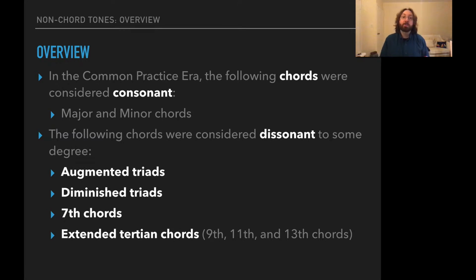In the Common Practice era, the following chords were considered consonant: our major and minor chords. The following chords were considered dissonant to some degree: augmented triads, diminished triads, any seventh chord, and extended tertian chords, our 9th, 11th, and 13th chords.